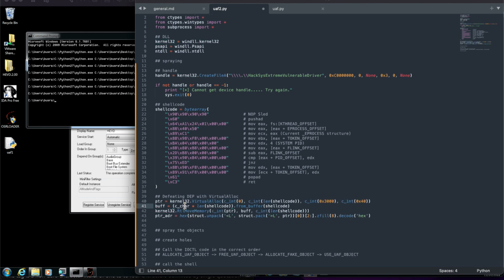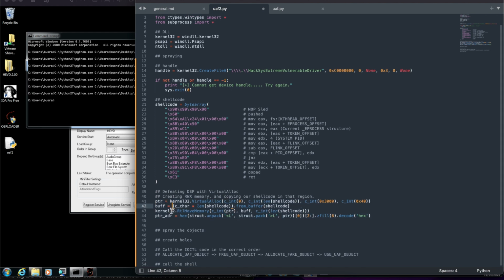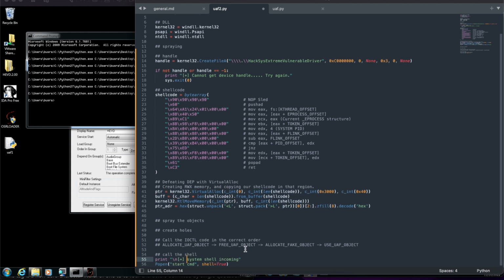Nothing different, the same thing we're going to use to allocate the memory first, and we'll write the explanation as well. So we're going to create the RWX memory. We will copy our shellcode in that region. And this is the way to defeat DEP so that we can bypass it. Again, call the shell. This is nothing different. The same thing that I'm using in the previous videos over and over again to start a new CMD shell here. After that, there are the different parts coming.